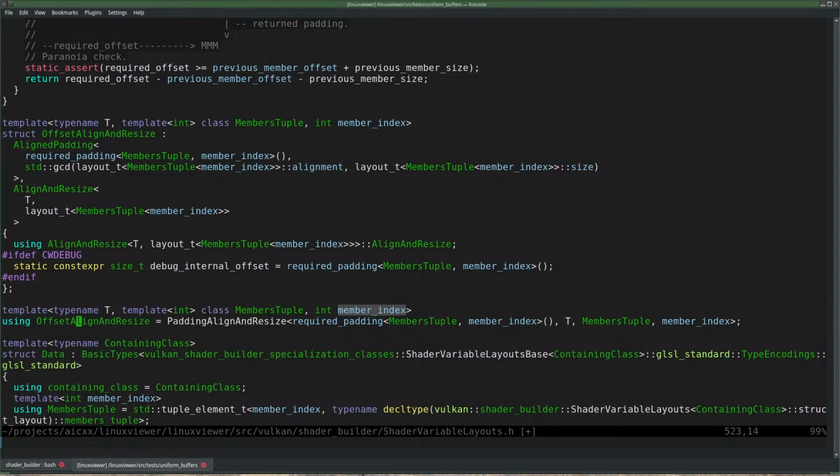Offset, align, and resize equals padding, align, and resize. Yeah, no.